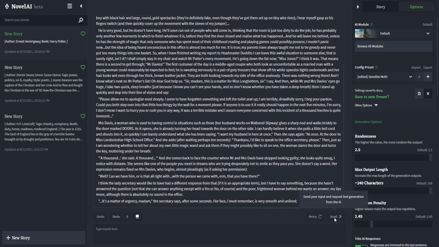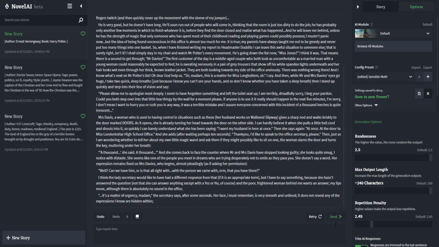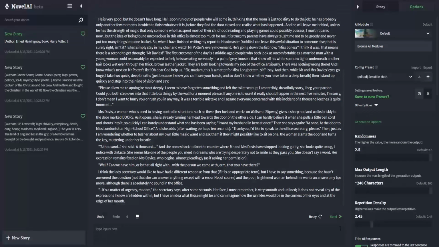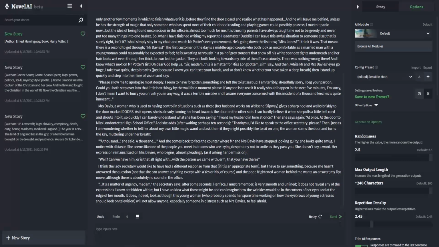It's a matter of urgency, madam, the secretary says after some seconds. Her face, I must remember, is very smooth and unlined. It does not reveal any of the expressions I know are hidden within. But I have an idea what those might be, and I can imagine how the wrinkles would be in the corners of her eyes and at the edge of her mouth.